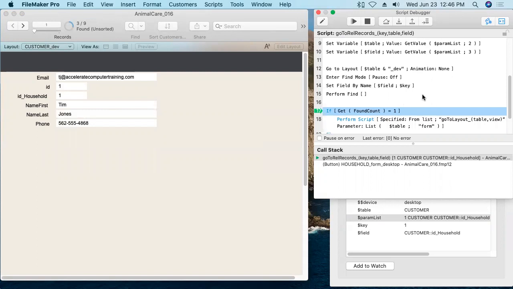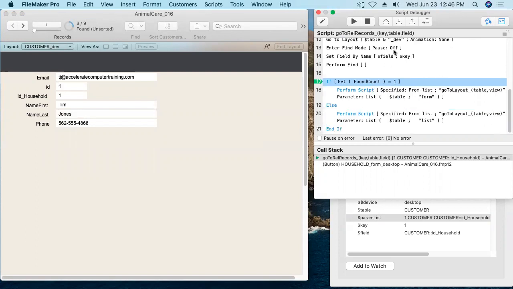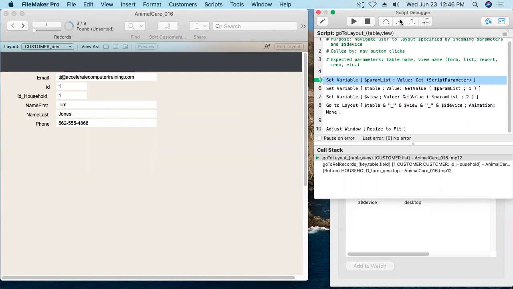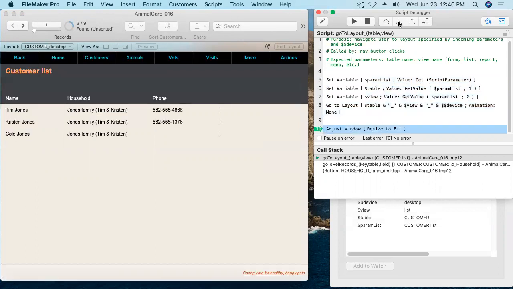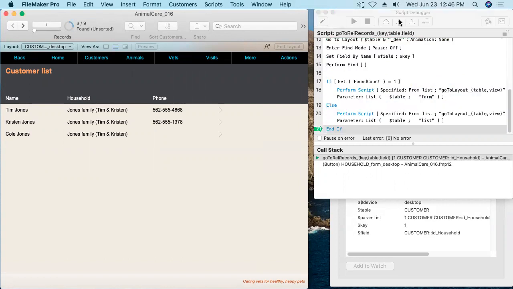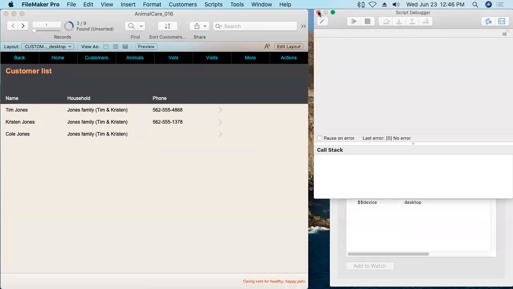Then comes our if statement. If get found count is 1, then do that. Otherwise, do this. And here we'll perform our go to layout script where we do all of that same stuff. We've seen this already. And notice this time it took us to a list view because the parameter being passed in was the word list. We can see that right here. And there we go.